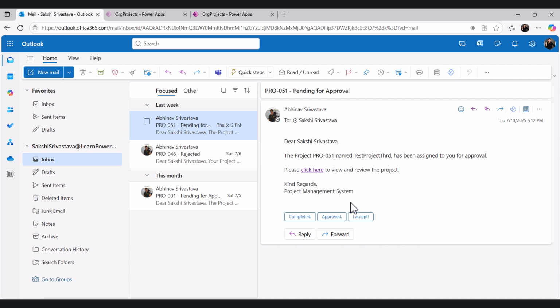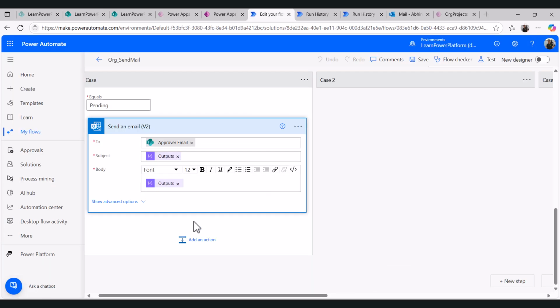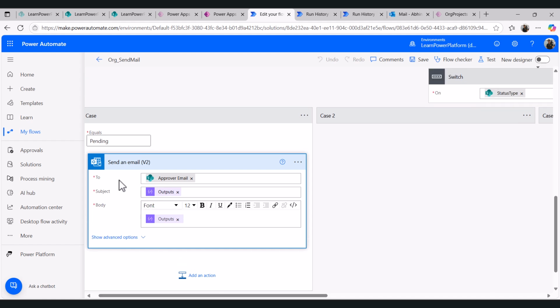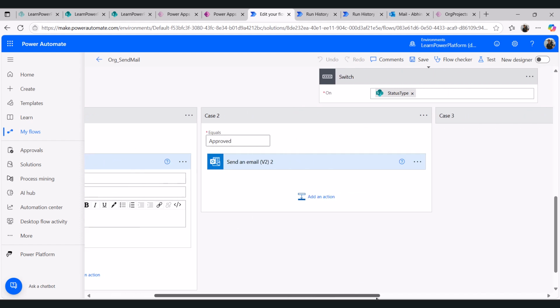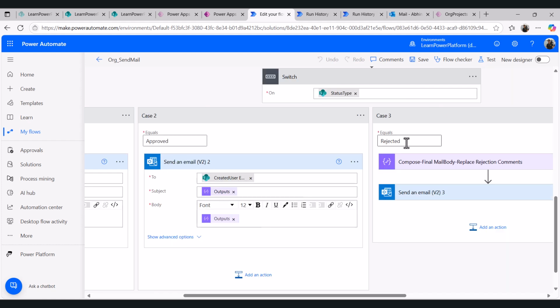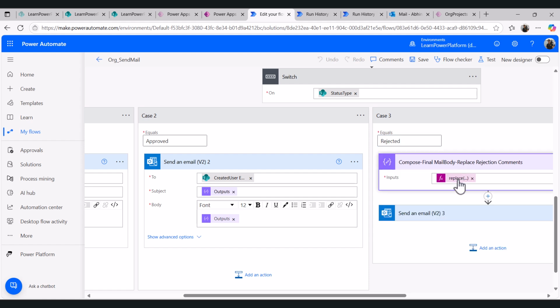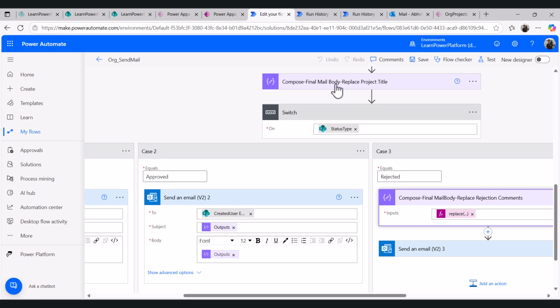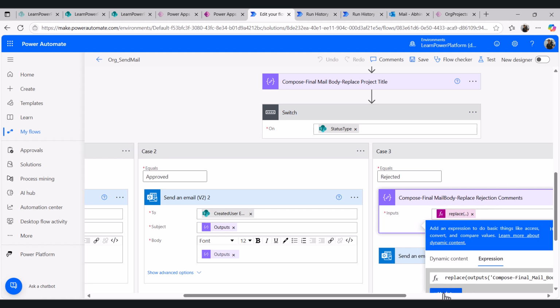So for this email to be triggered, the flow has entered into this branch, correct? Because the status type was pending in the first case. And after the approver has approved or rejected the project, based on the status type, the concerned branch will be called. So in this case, it is rejected, so this will be called. As you are seeing, I have framed the final mail body, but the rejection comments have not been replaced. So here I am replacing the rejection comments.